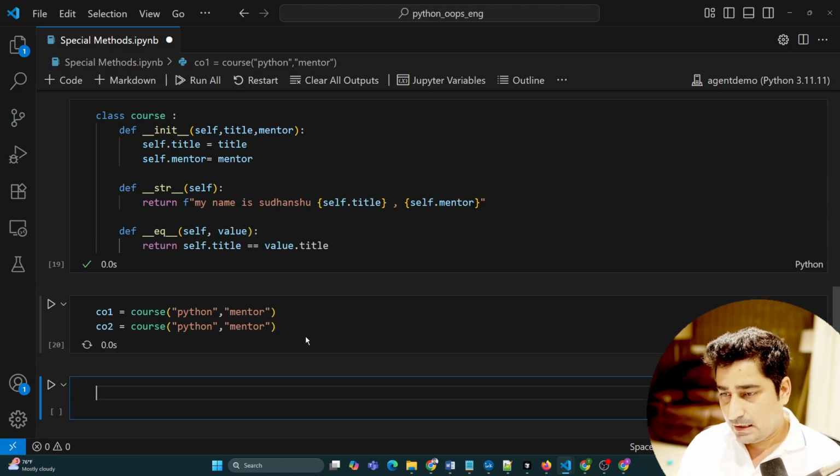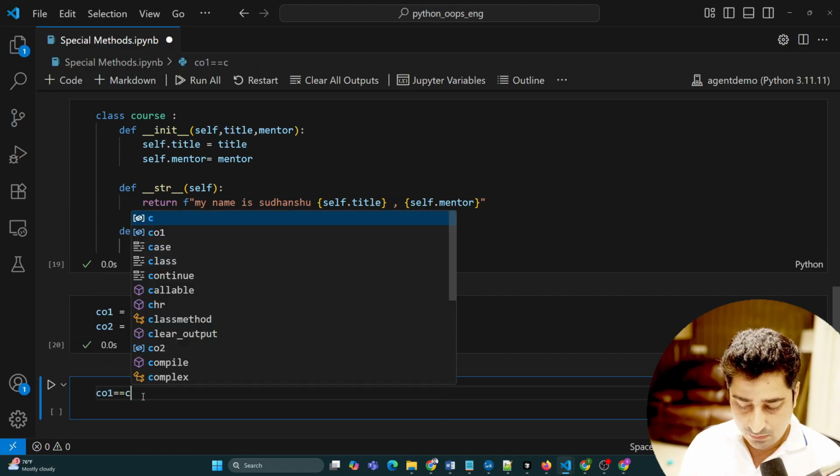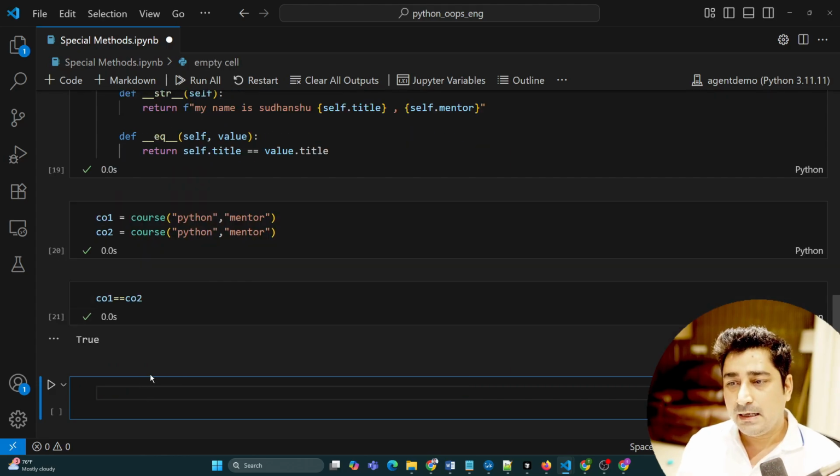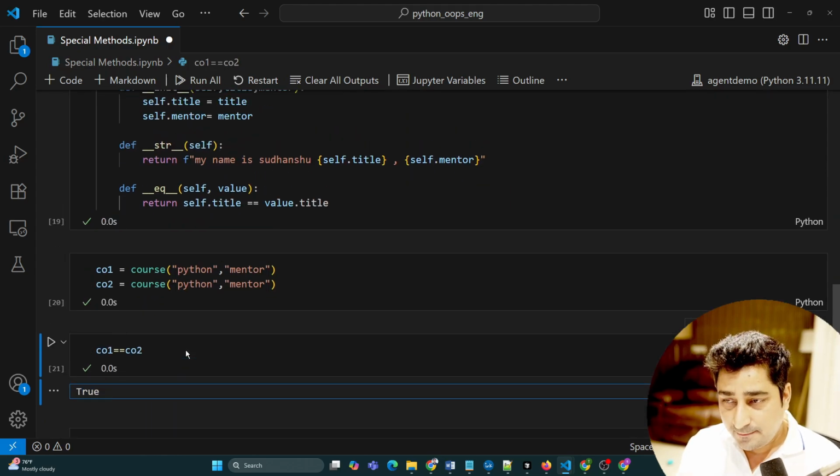Now, if I check that CO1 is equal to CO2, it is telling me true, right? Why is it telling me true, by the way? Let's try to understand that particular part.